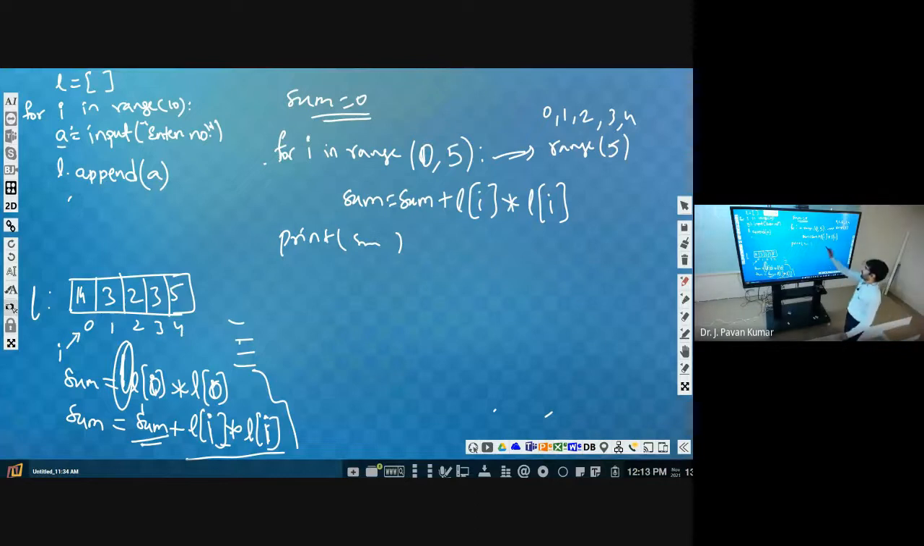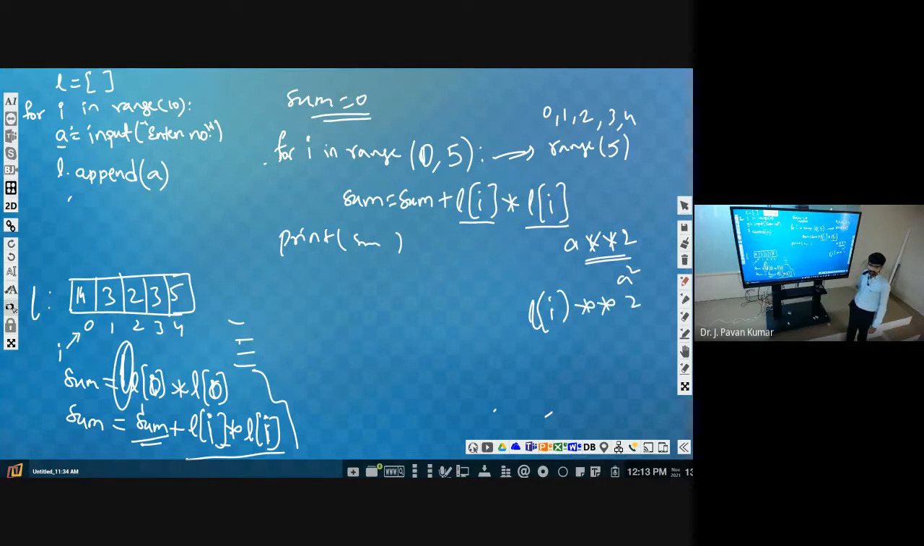Instead of multiplying L of I with L of I, we have one shortcut operator. What is it? What do you call this operator? Exponentiation operator. I told you, right? A double star 2 in the sense it will give A square. So instead of L of I into L of I, we can use L of I exponential operator 2. It is equivalent to L of I square.